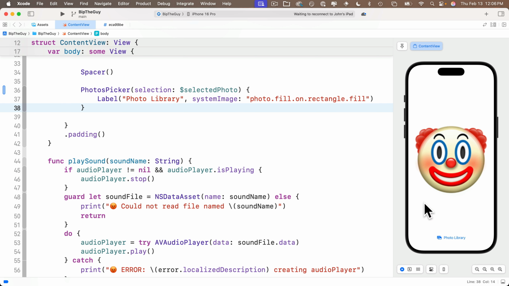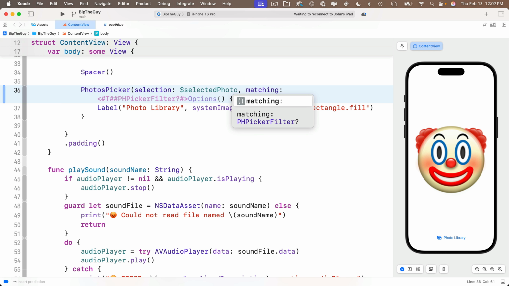And let's add a little bit more code to our PhotosPicker. There are a few additional options that we could use here. Let's add a few. So after the selectedPhoto binding variable, enter a comma before the close parenthesis, and we'll type the word matching. Code completion says this is a PHPickerFilter.